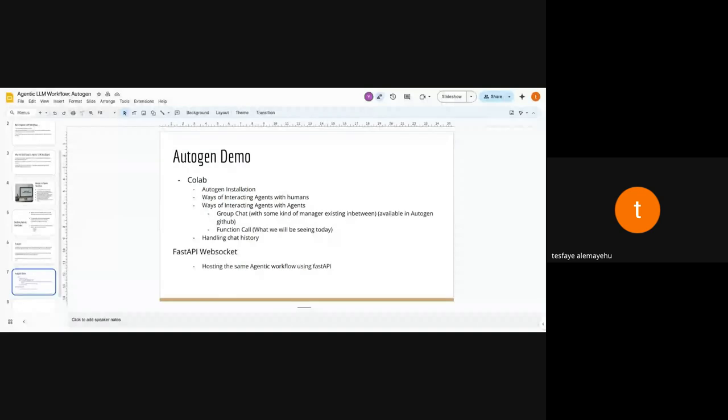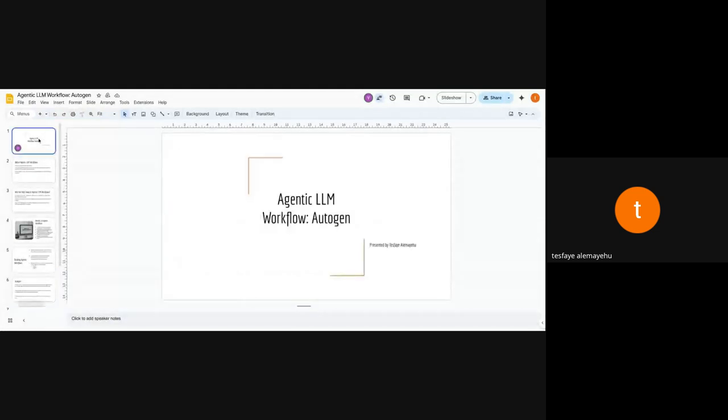Should we wait for people or should we just start? No, we can start. I think enough people are here. Okay, great. My voice is good, right? You can hear my voice clearly? Yes, we can hear and we can see the screen. Okay, great. Hopefully you can see my screen. I can see it. Others, yeah, they can see it as well.